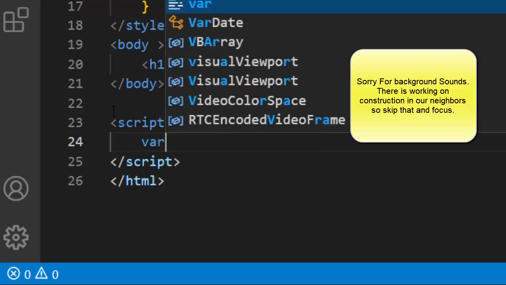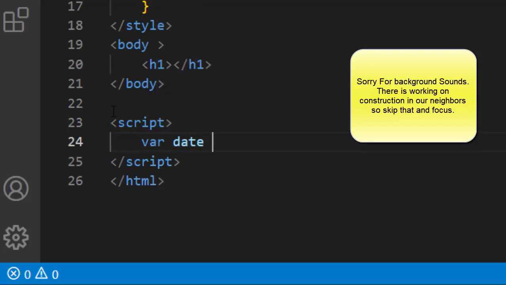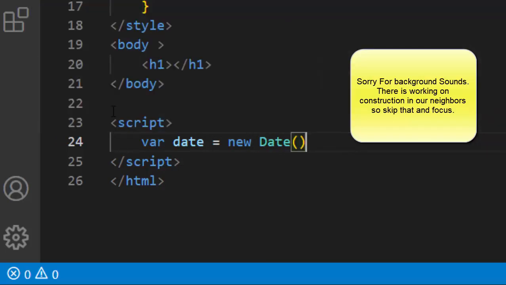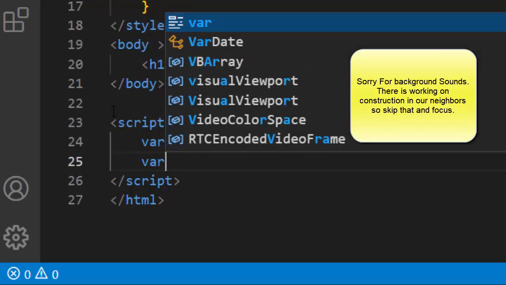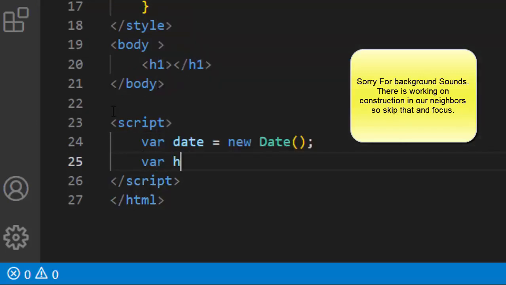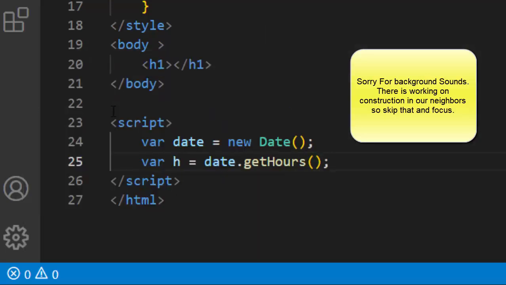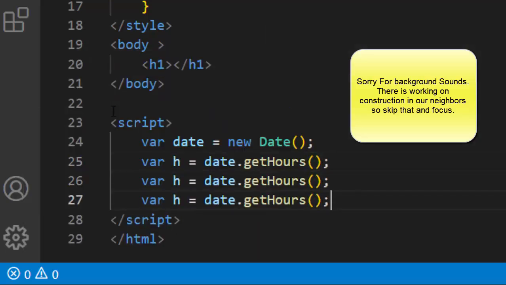script first of all I will create an object by the name of date, and I will also create a date object and I will take the time from this date class. So what I will do, I will create here a variable by the name of hour, and here I will take it with the help of this date object dot getHours. Okay, and let me copy Control C, Control V, Control V.